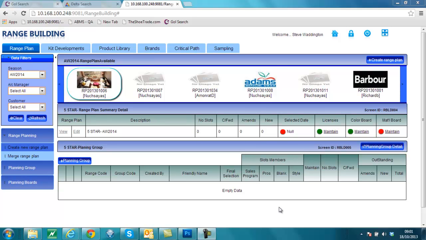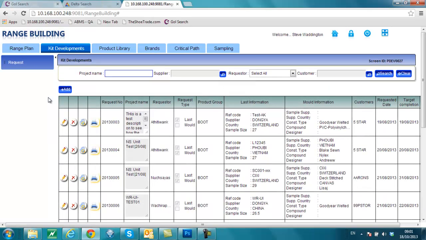Right, we're going to have a look at the kit development menu option here. Again, it's in the product development area. This is the area where, when new kits are identified as being required, whether it's a combined new last and also a new outsole, or just a new outsole or last, or any combination of those two, the designers would record the requirements and track the progress and approvals on the new components.